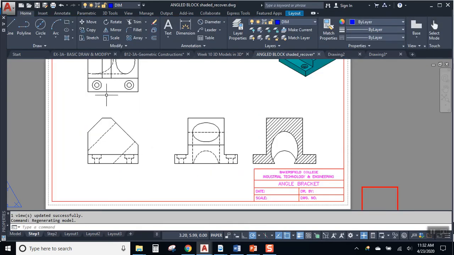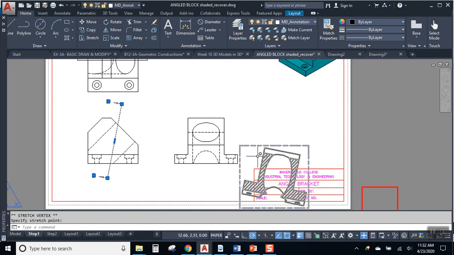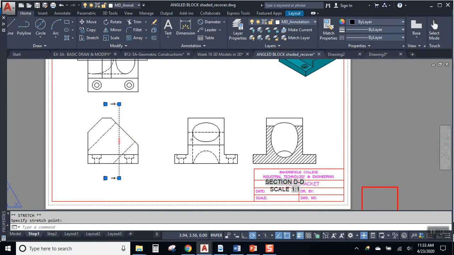Now, what happens to our section when we move the cutting plane? Right, if we move our cutting plane line, doesn't that change the section? Yeah, it does. I'll take it and scooch it up a little bit, and we see how that changes the section. So now think about it.